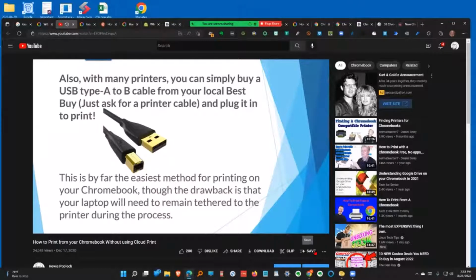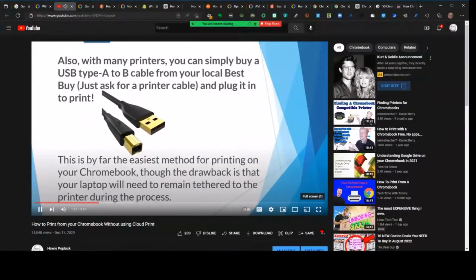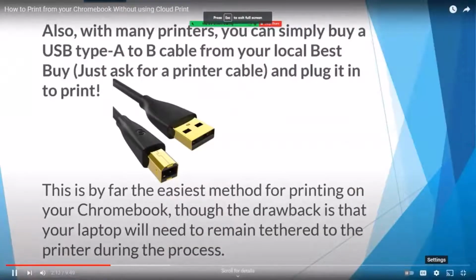So, also, with many printers, you can simply buy a USB-A to B cable from your local Best Buy or computer store. Just ask for a printer cable and plug it in to print. That's what the cable looks like. You may even have one lying around your house. This is by far the easiest method for printing on your Chromebook, though the drawback is that your laptop will need to remain tethered to the printer during the process.